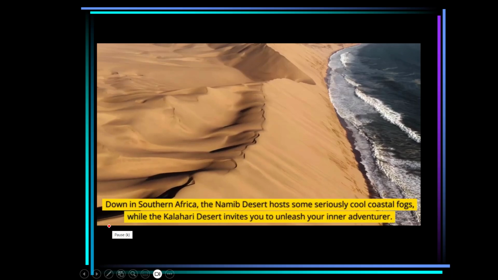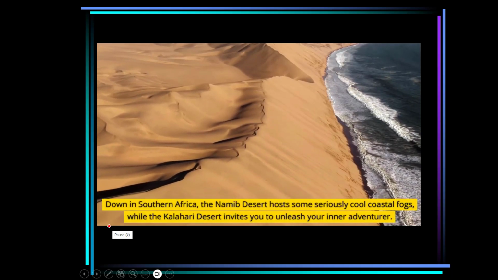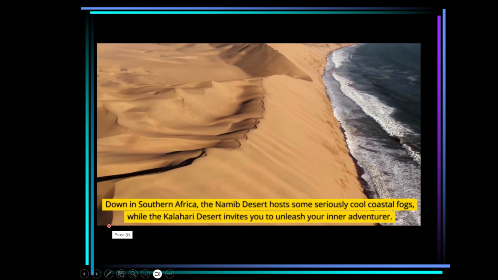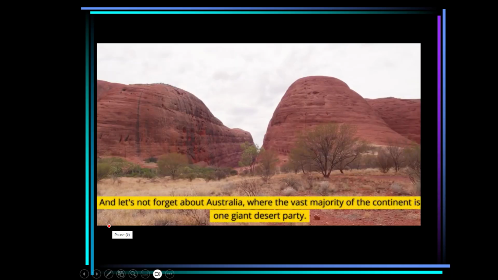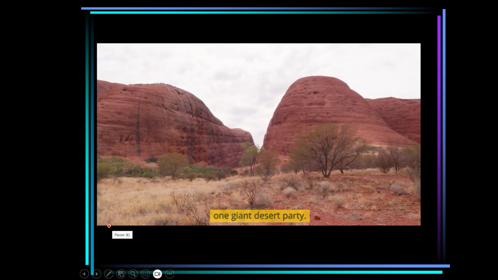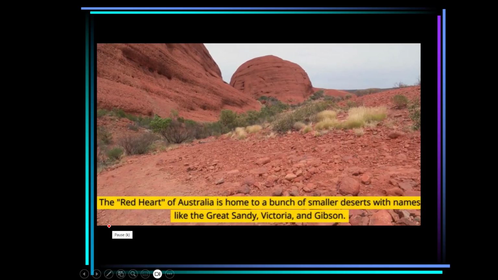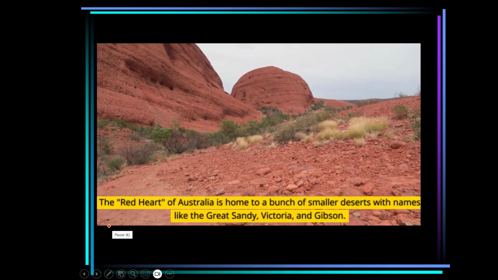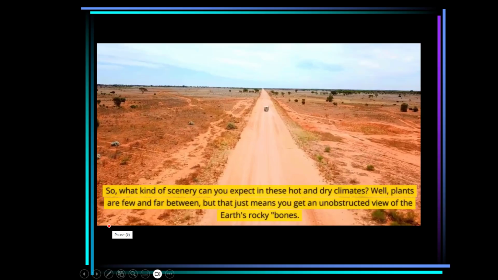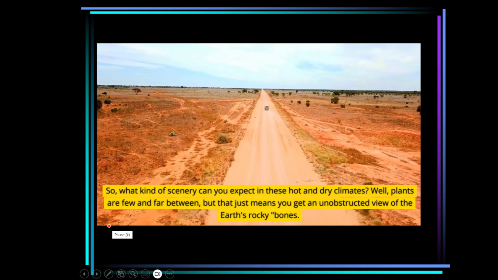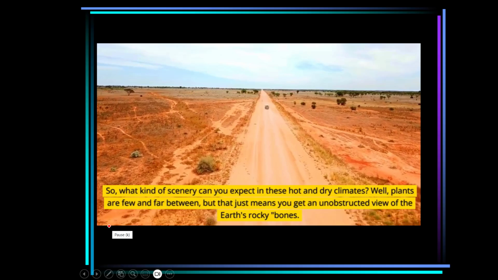Down in southern Africa, the Namib Desert hosts some seriously cool coastal fogs, while the Kalahari Desert invites you to unleash your inner adventurer. And let's not forget about Australia, where the vast majority of the continent is one giant desert party. The Red Heart of Australia is home to a bunch of smaller deserts with names like the Great Sandy, Victoria, and Gibson.